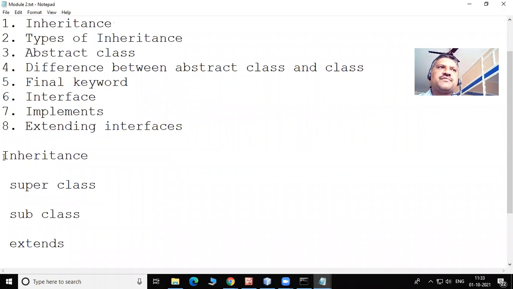First, what is the definition of inheritance? Inheritance is an important object-oriented programming concept. Through that, we can achieve code reusability. We are going to have two classes: the first one superclass and the second one subclass. Without rewriting the code, the members available in your superclass will be derived to your subclass. That is normally called inheritance. For that, I am going to use the keyword extends.